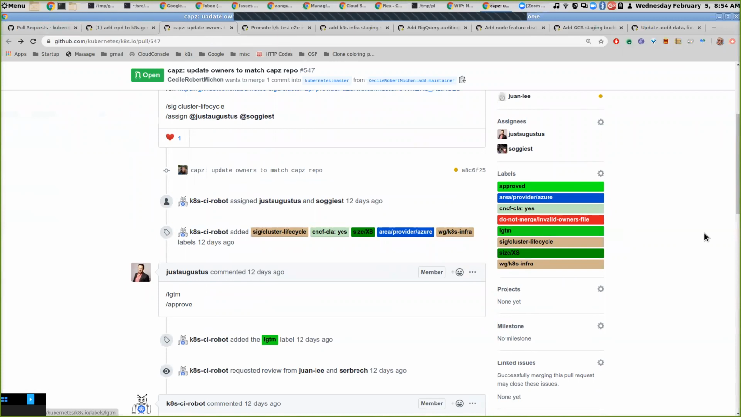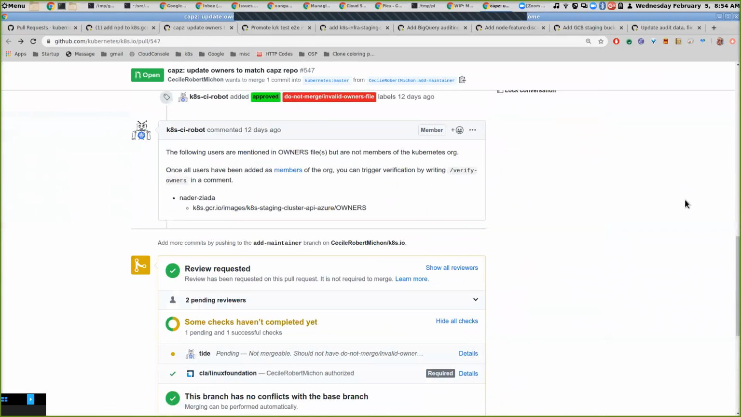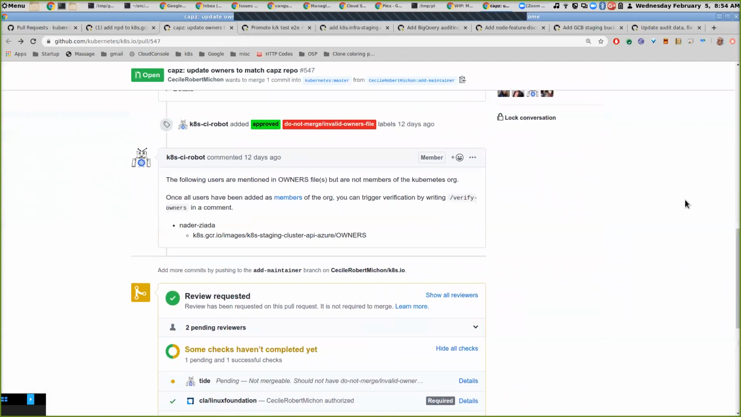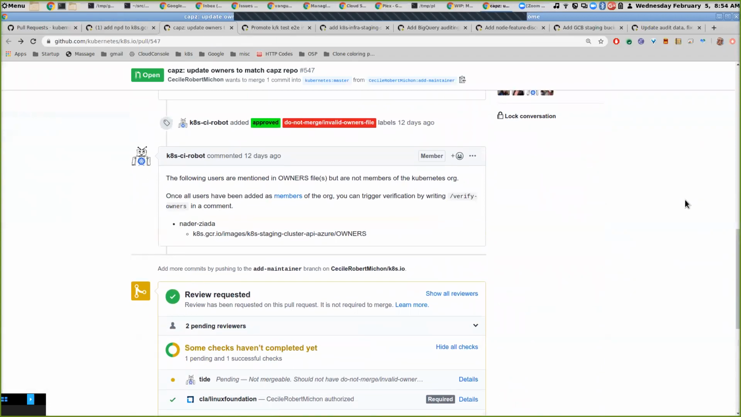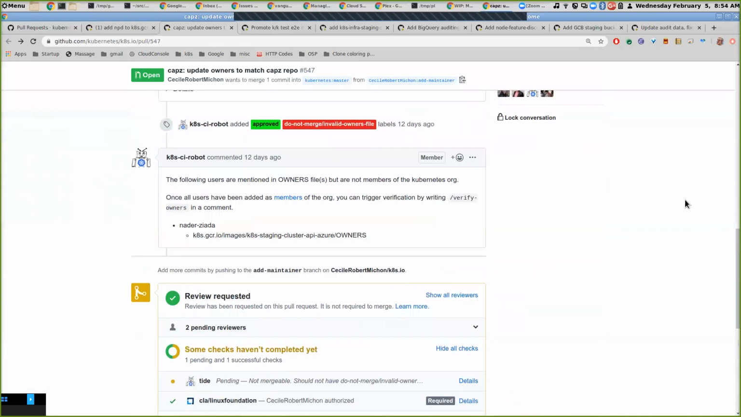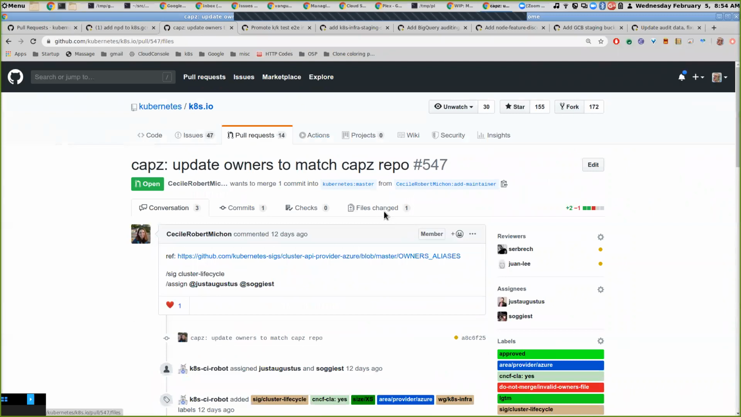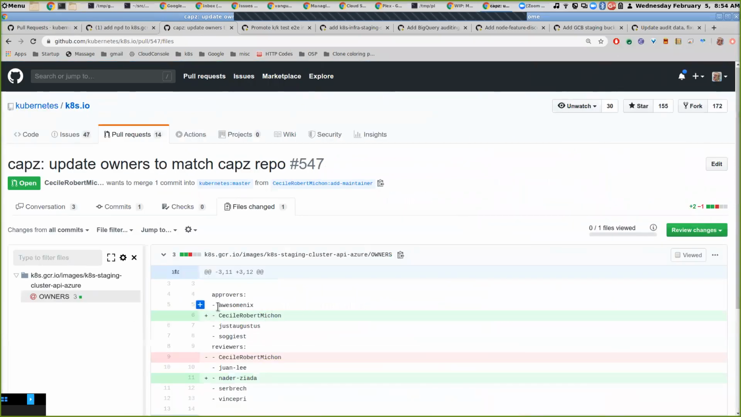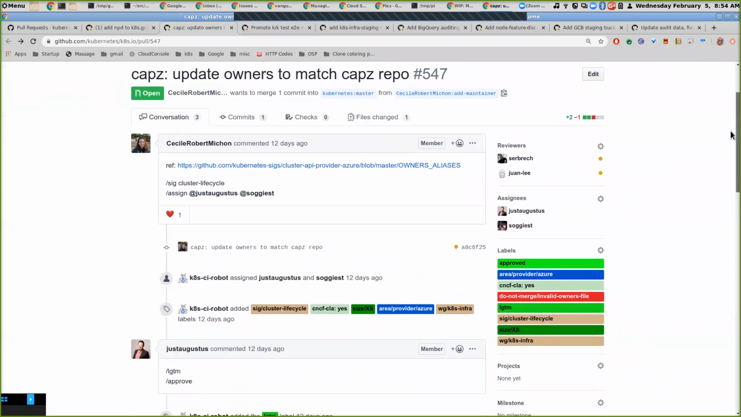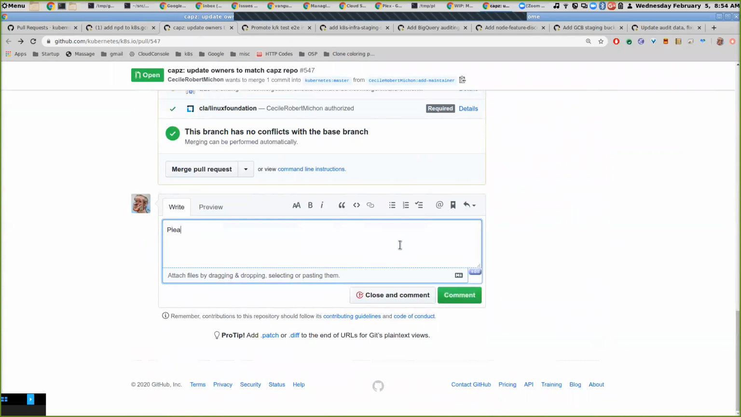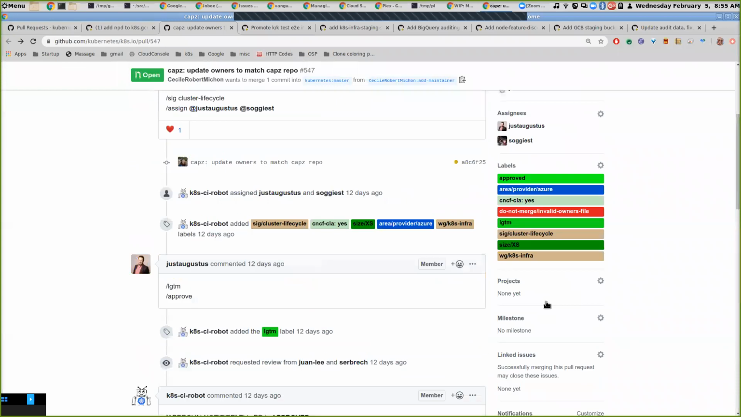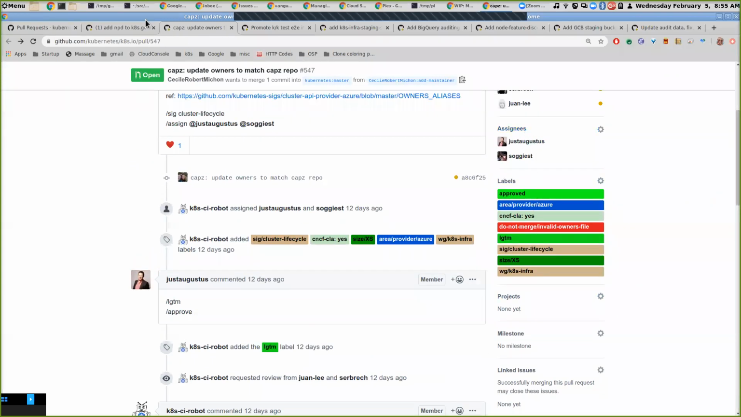Ooh, cool. I didn't know that was a label that we have. Users mentioned owners, but not members of the org. Awesome. Hey, look at that. Our automation did something awesome. So I would like an approval from somebody on this list. Oh, did Justin approve it already? Justin, Stephen. Yes, I saw he did. Okay, so if Stephen approved it, then I'm good with it. And it's already approved. Cool.